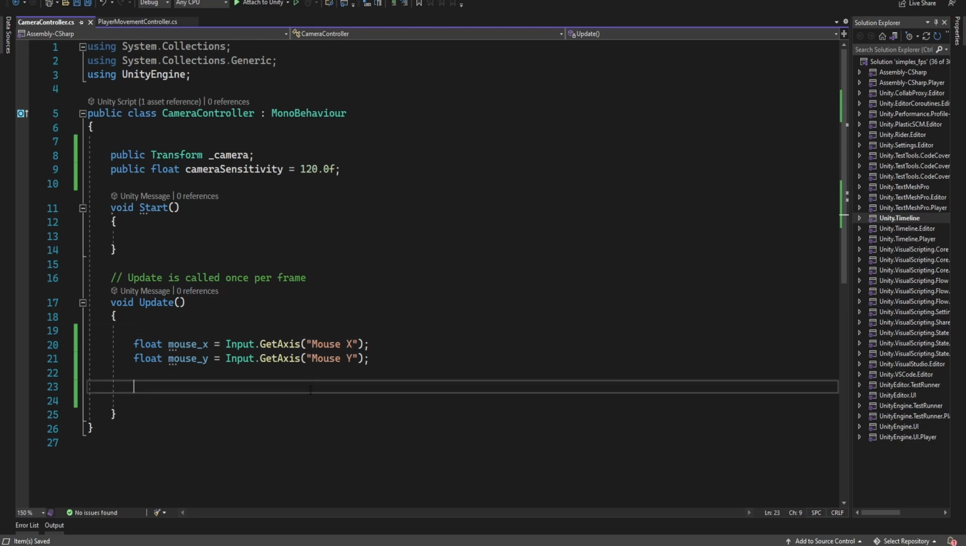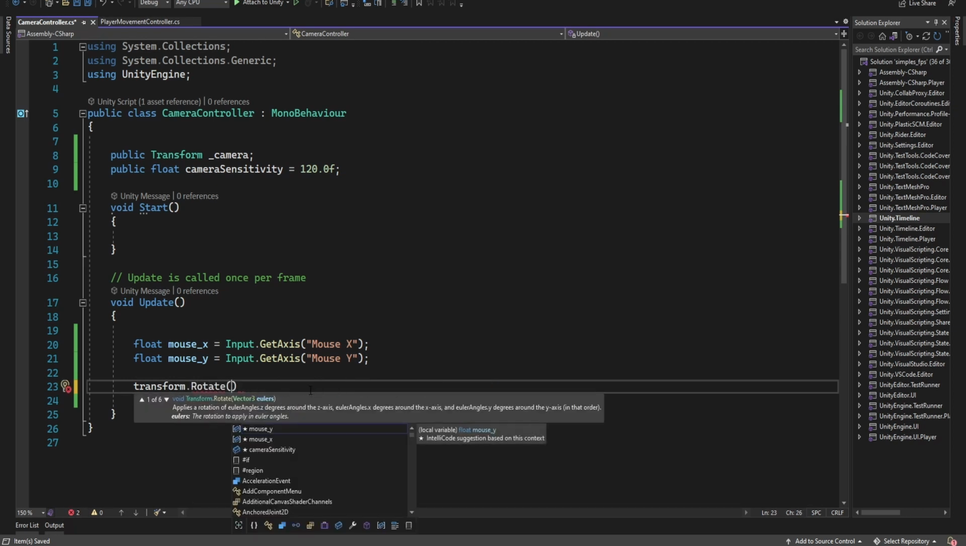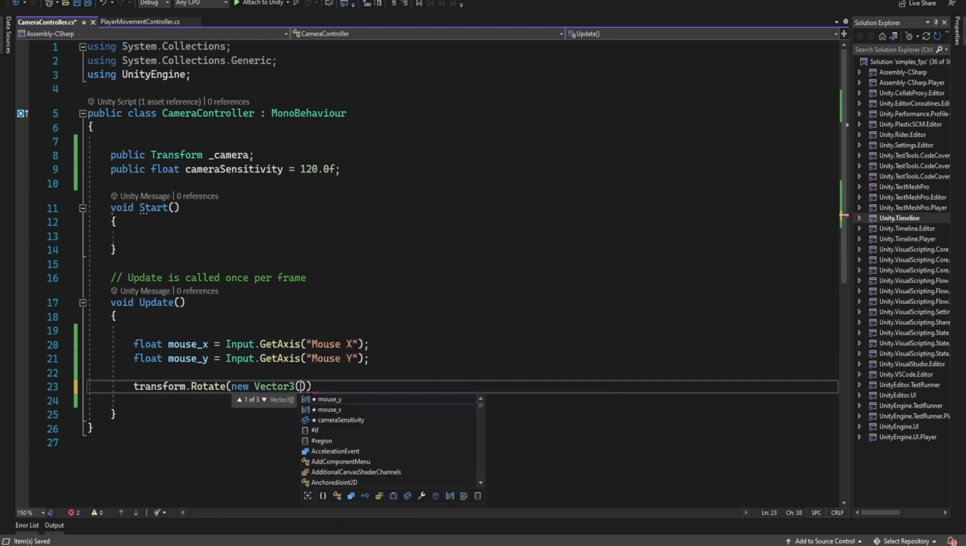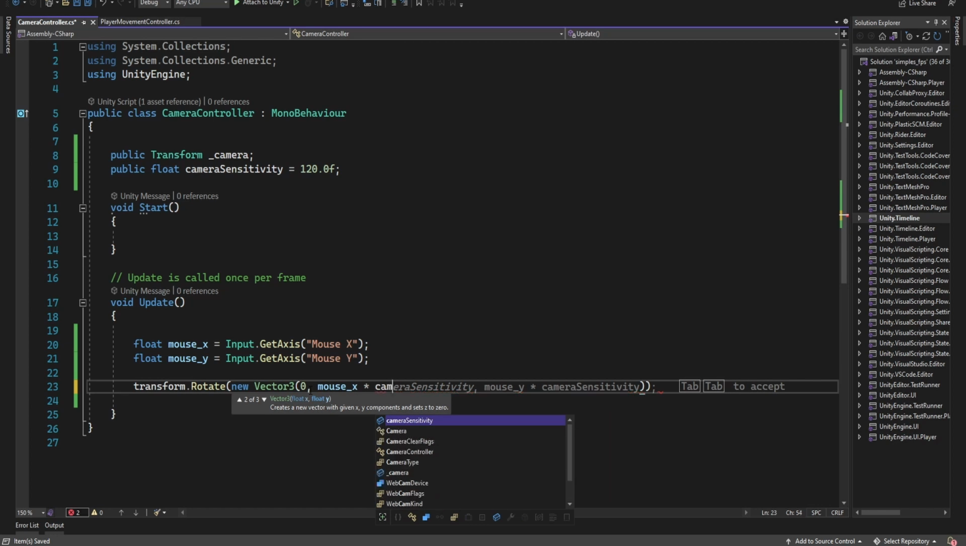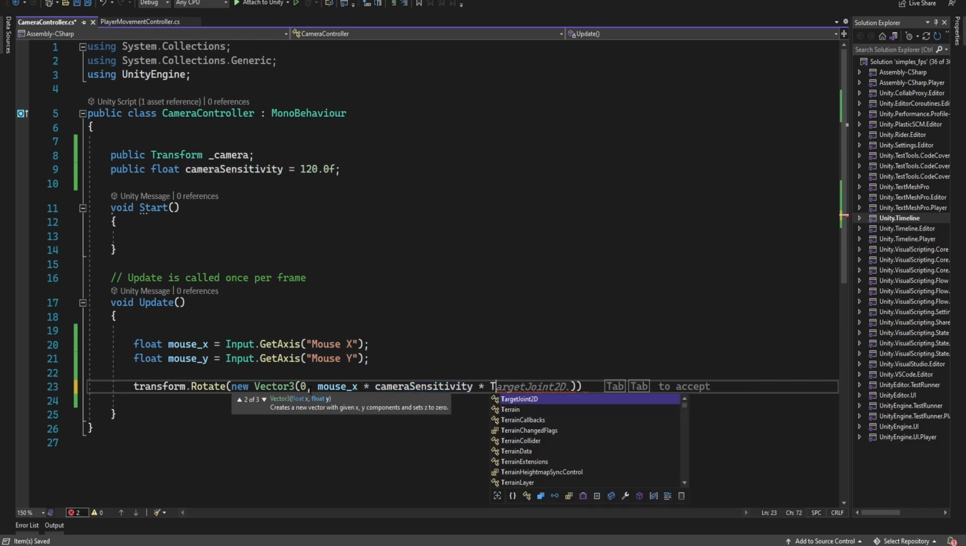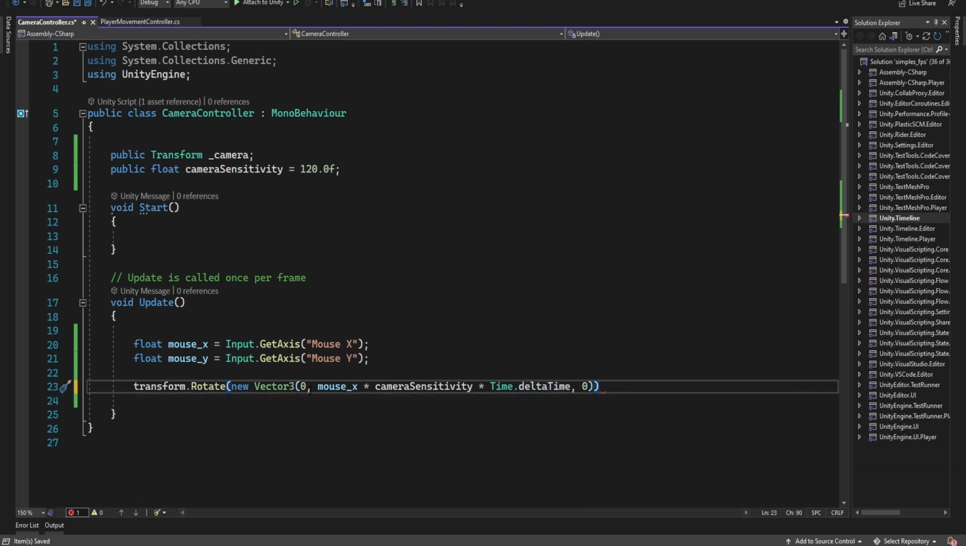So for that, you need to access the transform, and there's a method called rotate, and it expects a Vector3. So new Vector3, since we want to rotate this head on the y-axis, we don't want to do anything with the x-axis, so I'm just gonna type 0. For the y-axis, we need the mouse x, and multiply this by camera sensitivity. Finally, multiply this by Time.deltaTime, and 0 for the z-axis.